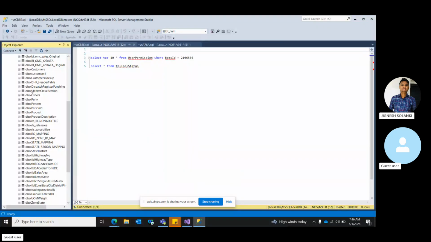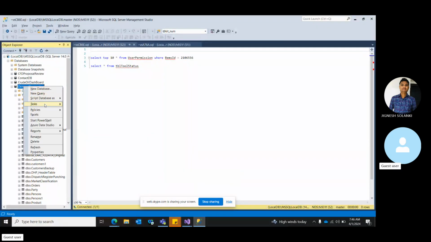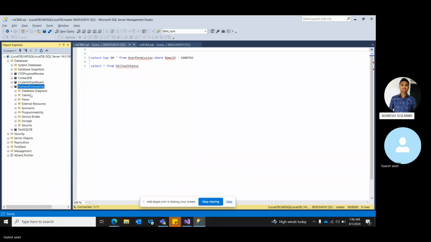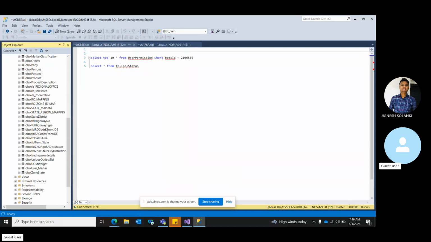Done. It says done, so I should check. See, the user master table got created, no? Okay, that's all. This is Entity Framework, first of all. This is how you create a connection with your database.